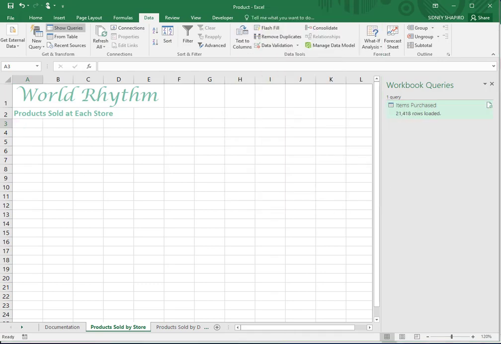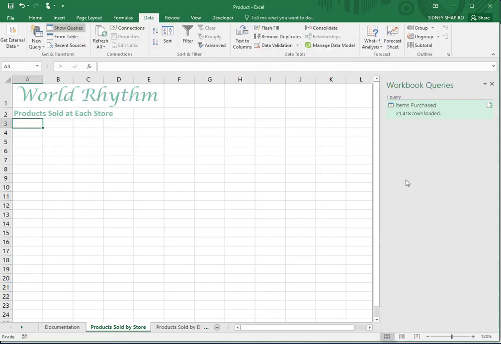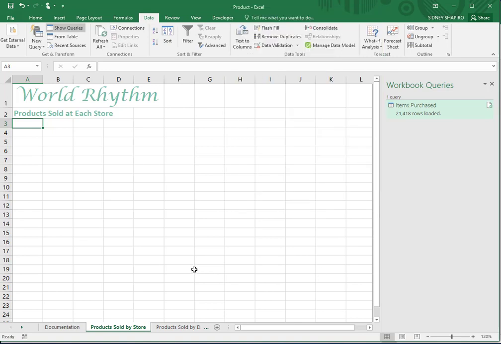Now it's 7:33. It brought the data in, and it's just going to this file and checking if anything changed. If so, it will bring it in. Otherwise, nothing will happen. So let's go, and this is the item purchase table. We're also going to write a query to load data from the products table. So to do that, we're going to go back and repeat the exact same steps.